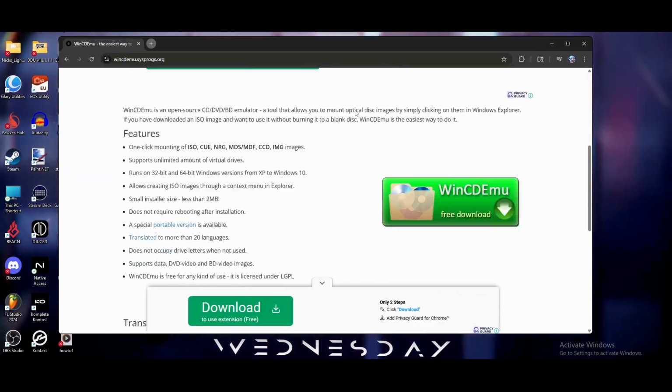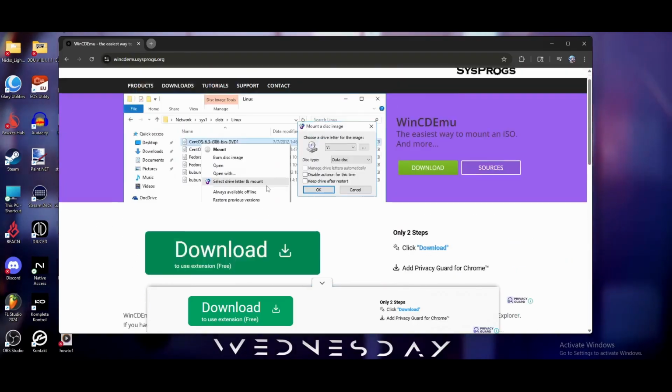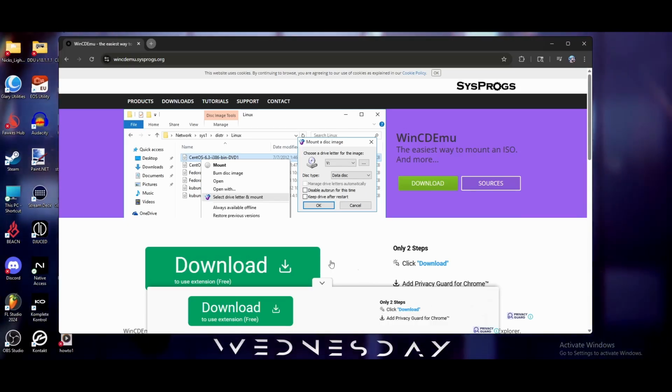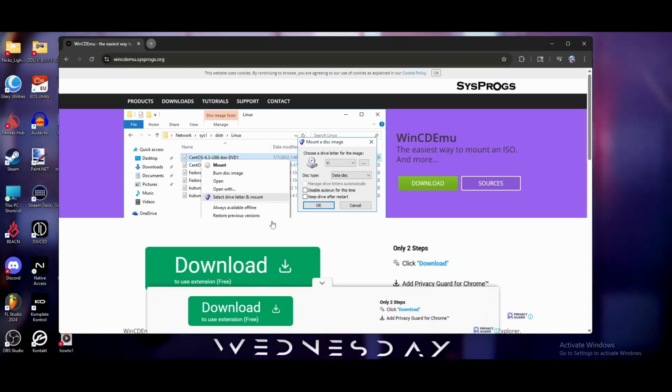Yeah, we're going to need this mounting software for the ISO. Back in the day, it was Daemon Tools that I used. That costs money now. I mean, they have different versions and everything, and I couldn't be bothered to figure that out. So I found this, and it works. It's free. Download it, install it.